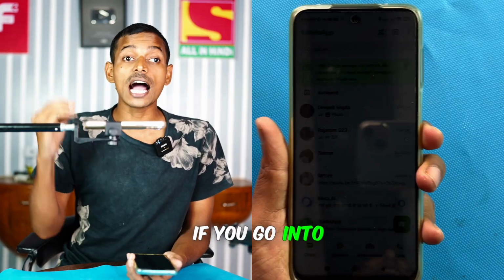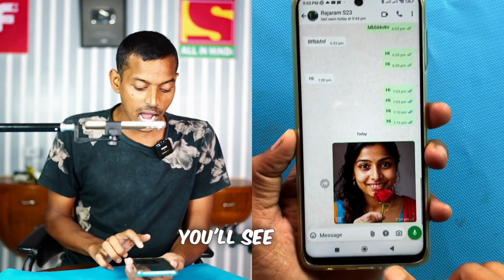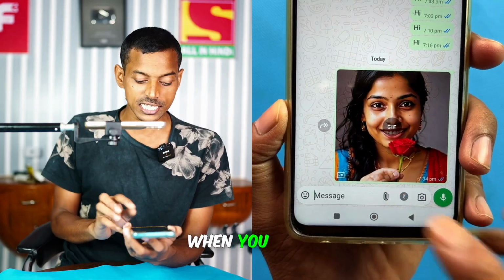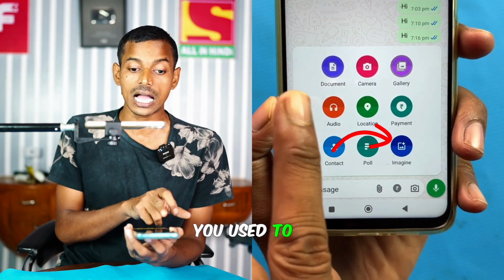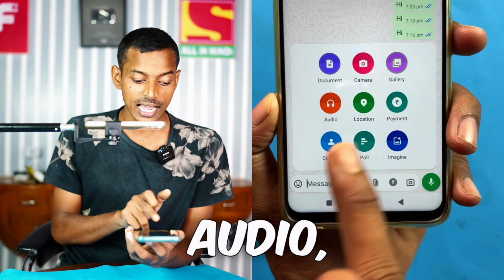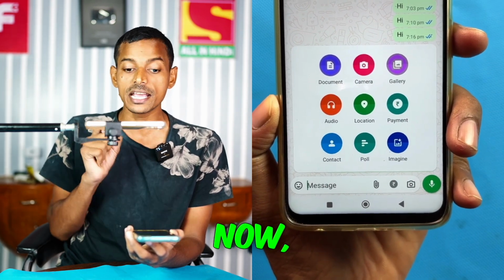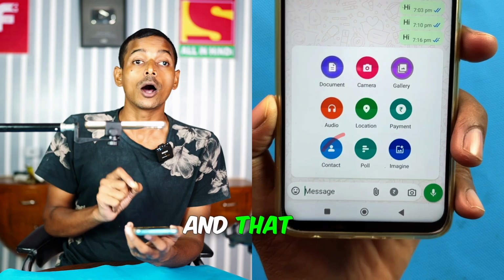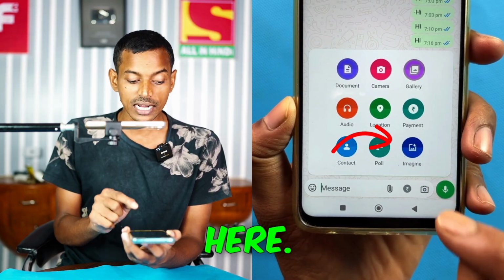If you go into any friend's chat, after entering the chat, you'll see the attachment option. When you click on it, you'll see a new option. Previously, you used to see 8 options: document, camera, gallery, audio, location, payment, contact, and poll. Now another option has been added, and that is Imagine. You'll see a blue colored option here.